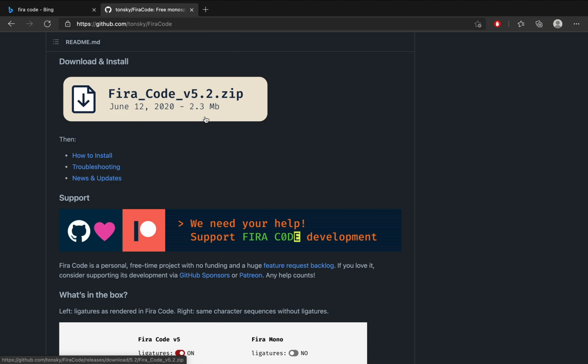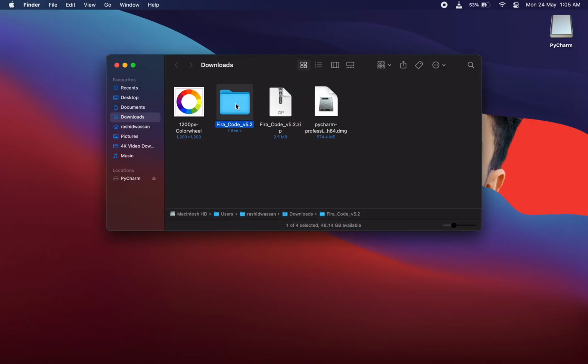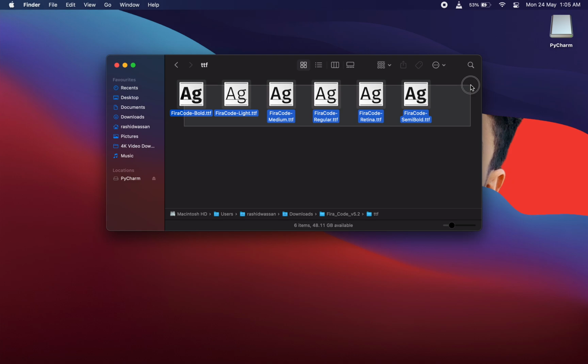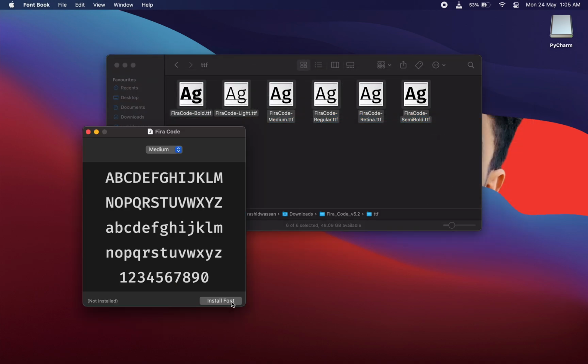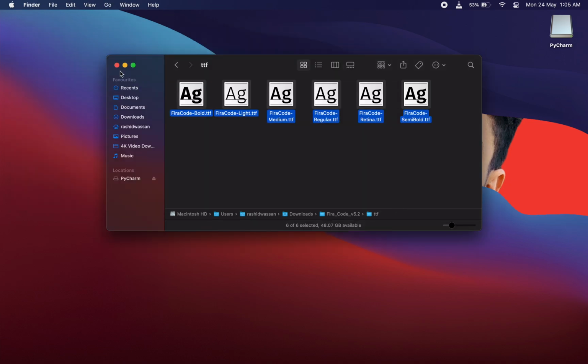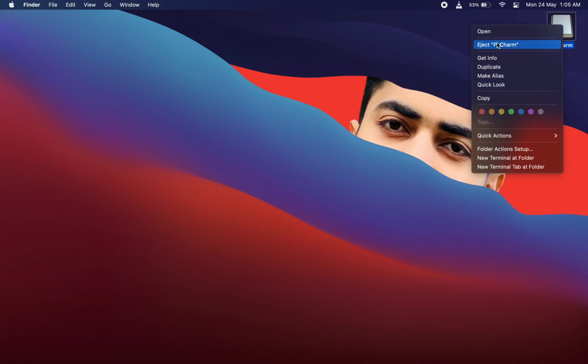Once that zip file is downloaded, you have to open it. Let it be downloaded. Let's open that file. Okay, so you have to go to TTF, that is actually the TrueType font folder. You have to select all and just open them all. You have to install the font, although I have already installed it. So okay, these are installed again. Let's eject this one for right now.